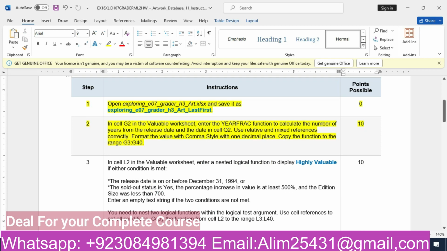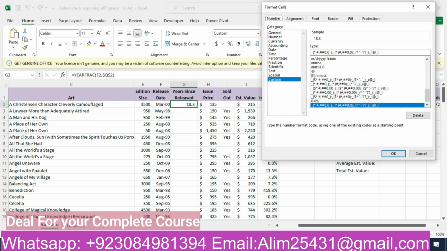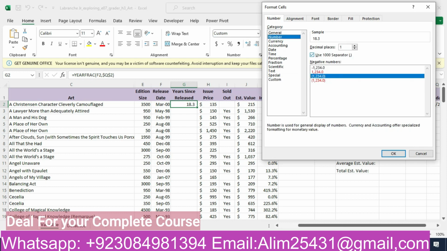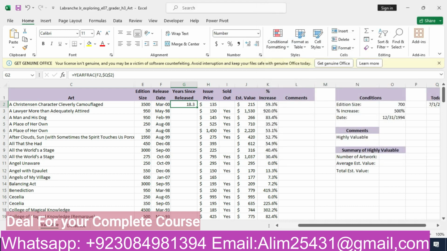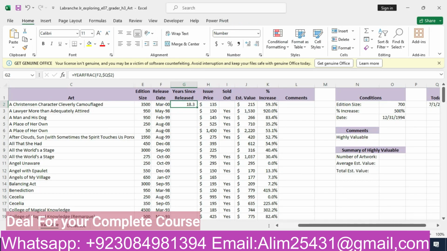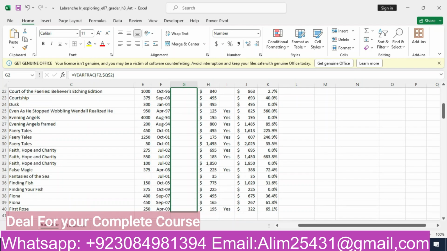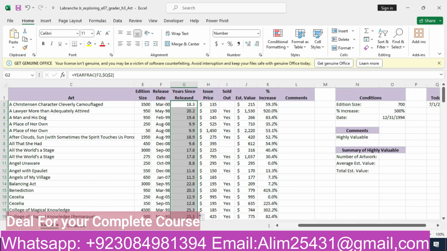Format the value with the comma style with one decimal place. So we will select this one and press Ctrl+1. We will select the number with one decimal place and press OK. So we applied comma style with one decimal place. Copy the function to G3 through G40. So we will copy this one up to cell G40. That's our G40 cell. We have got results in our required column.